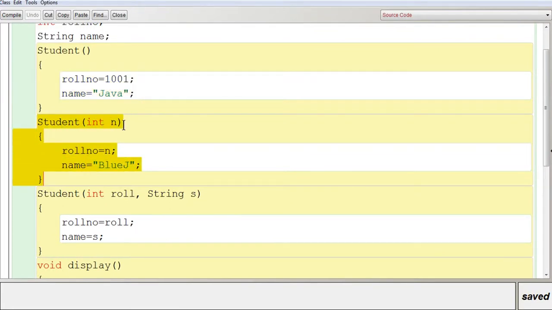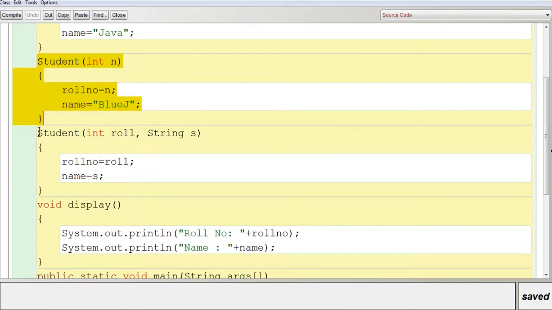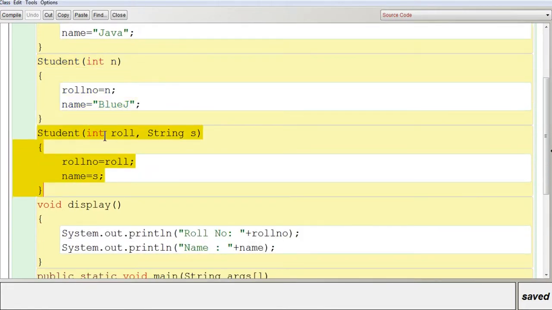Since you have only one parameter, which is integer type, you can use it to initialize the roll number, but you have to store some default or other value for the variable name, because that is not used in the parameter. So you have to initialize that. And the third one has two parameters, student int roll and string s. Two values will be passed to this, so both can be used to initialize the data members. You can see roll number equal to roll, name equal to s.